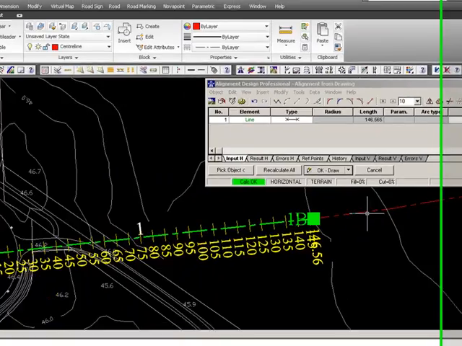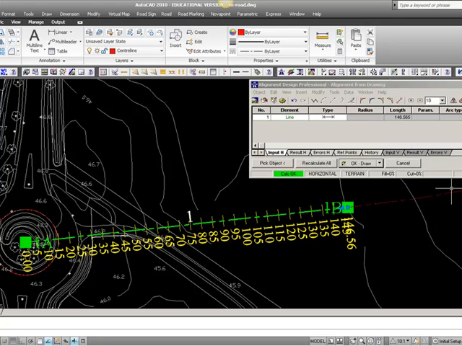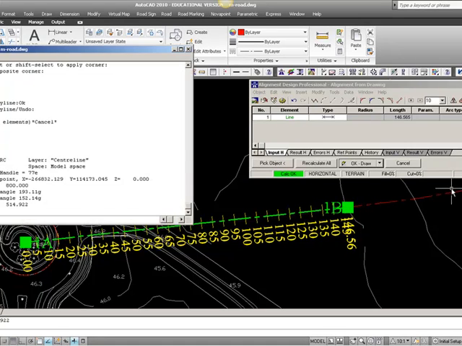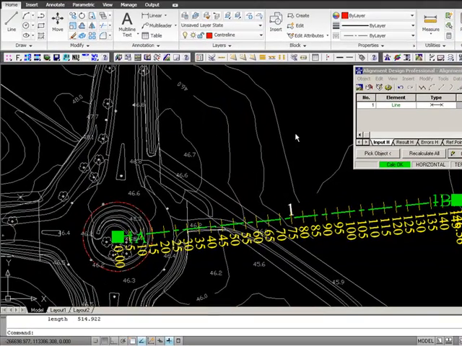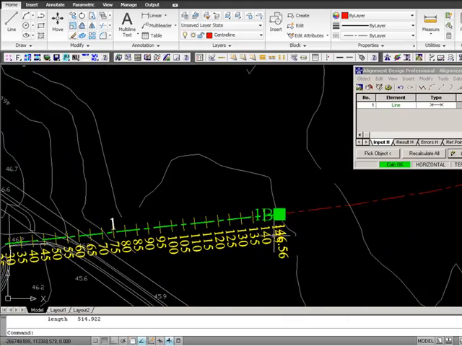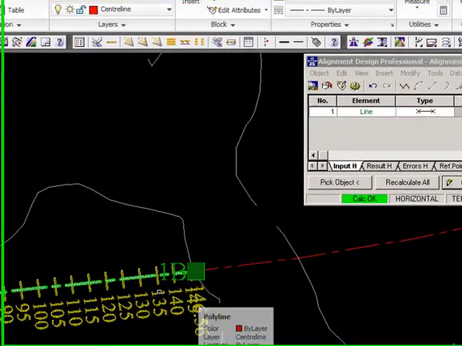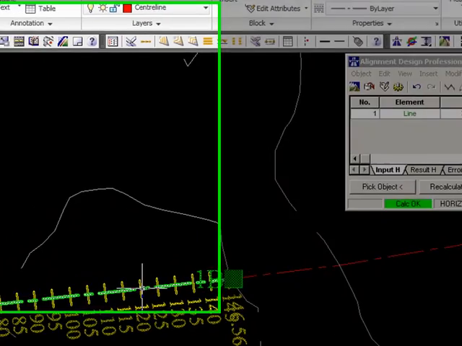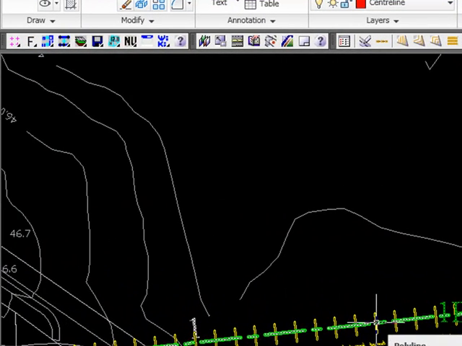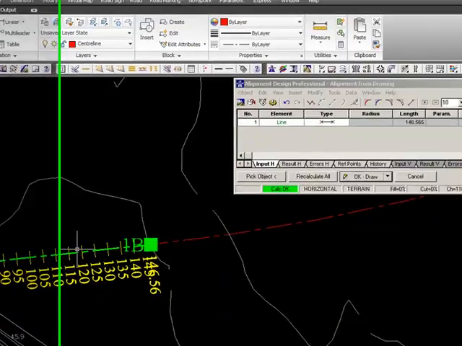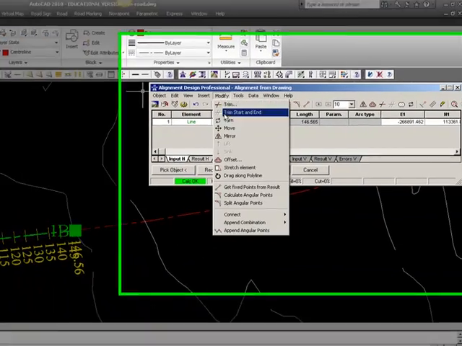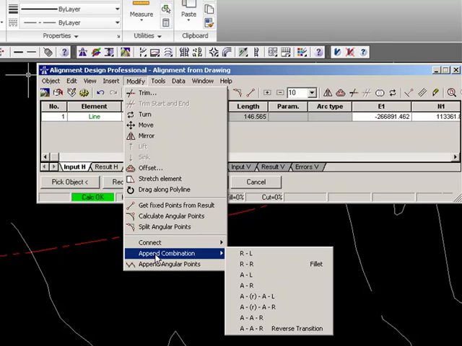Now if I list this element that I just sketched in AutoCAD, I can see that it's a radius 800. So this is what I need to proceed with in my alignment calculation. The difference between the calculation and the sketch is that in the calculation we will have transition curves, and if we go to modify and append combination, you can see there's some different possibilities of adding alignment combinations.